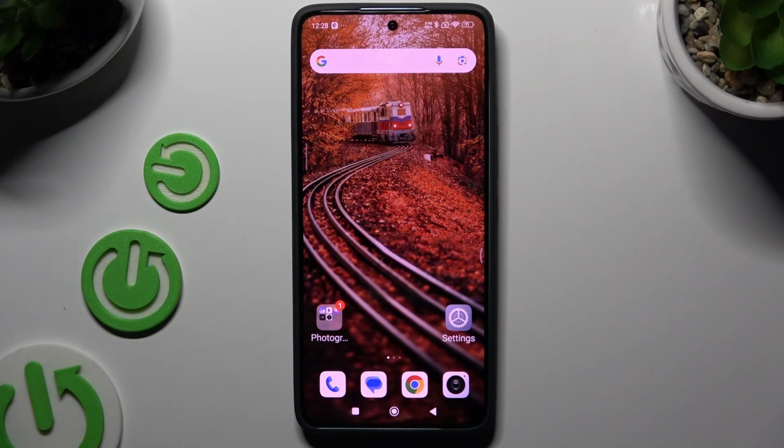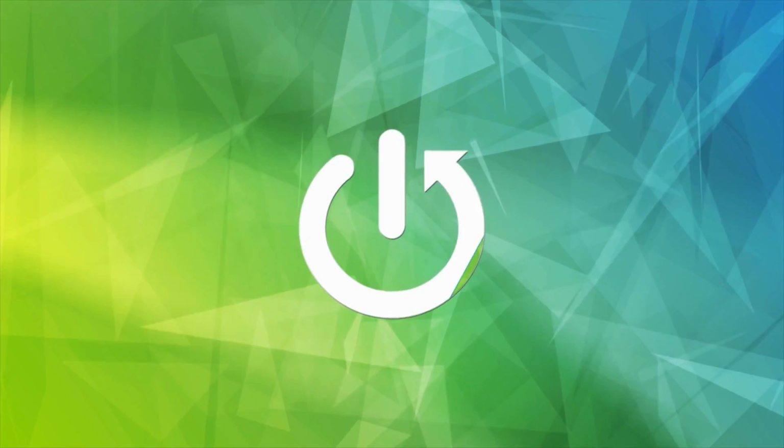In front of me is XIAOMI 14T, and today I would like to show you how you can turn on and use voice typing.